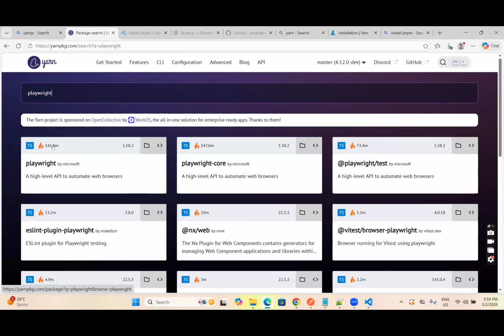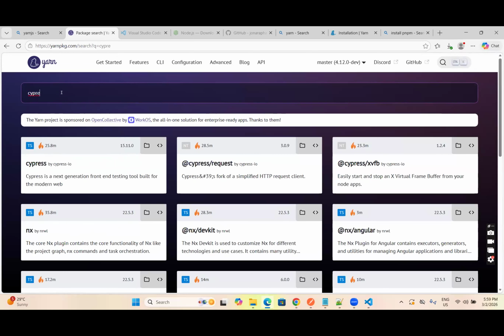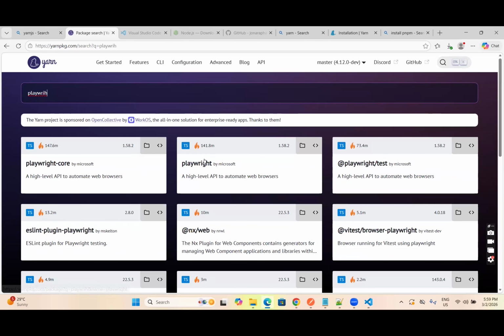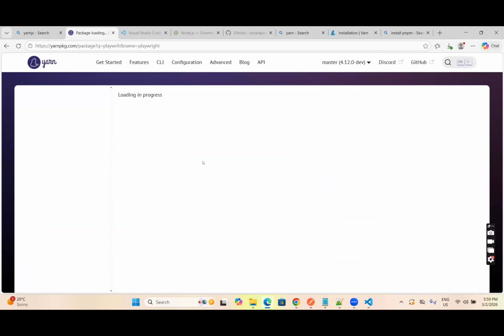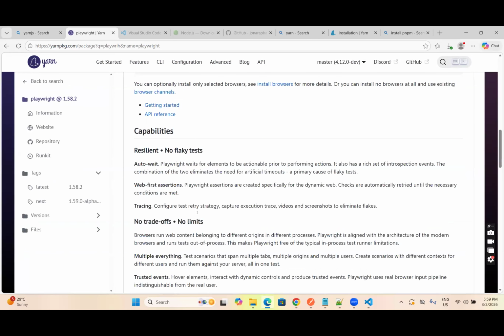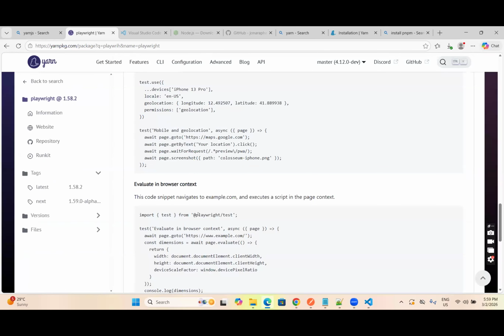You can see the popularity, 141.8 million. You understood what I'm saying? And when I wrote Cypress, you can see the difference, 25.8 million. These are the packages which are deployed on this library, the yarn package. Whoever wants to download Cypress or Playwright can go to the official page over here. So this is Playwright. I clicked on this, and here I will see the way to download. This is the documentation.